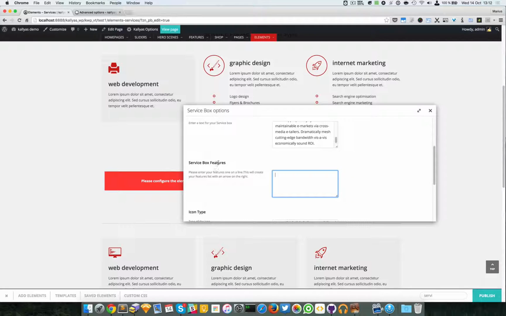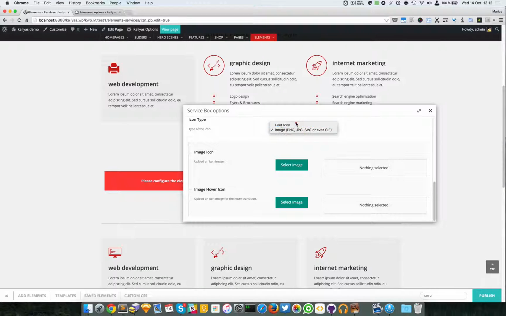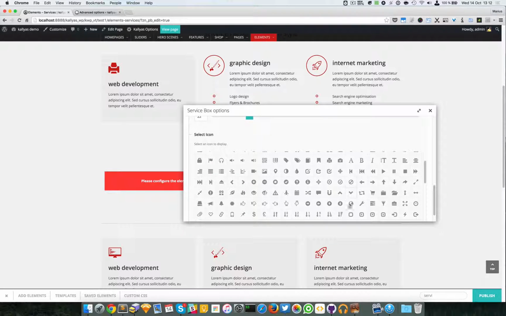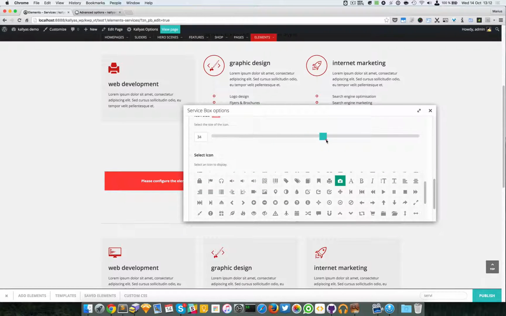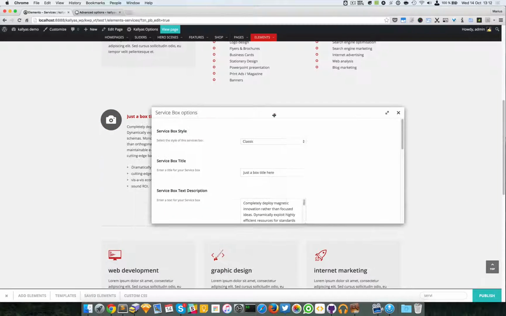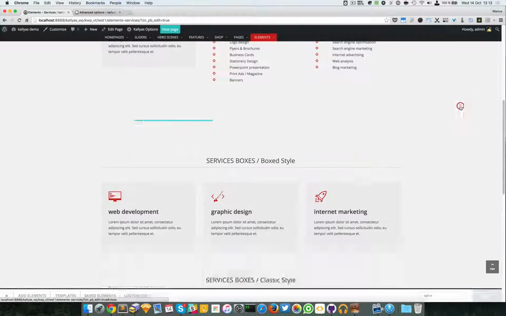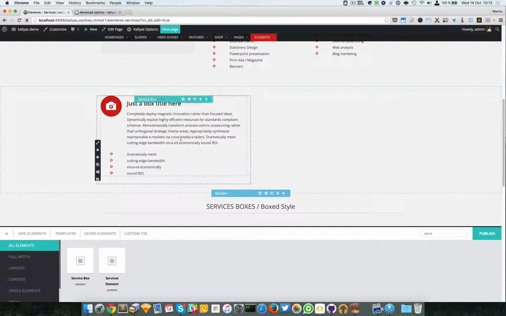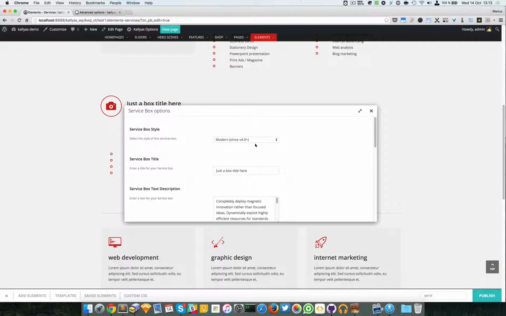And then we have the service box features. Now I'm just going to copy this one because I just want to move quickly. As you can see, I'm basically just splitting this paragraph into multiple lines. And then I'm just going to select an icon. Let me just choose this one and make it a bit bigger. Yeah, 38. And I'm going to save it. This is the element. Let me also change the style, modern. And also let me change to boxed.